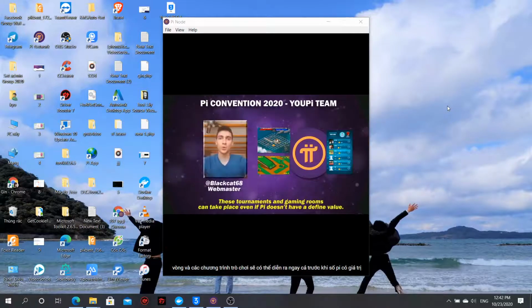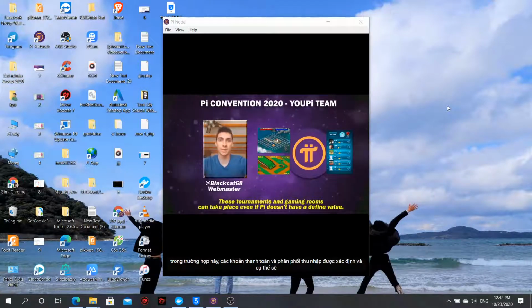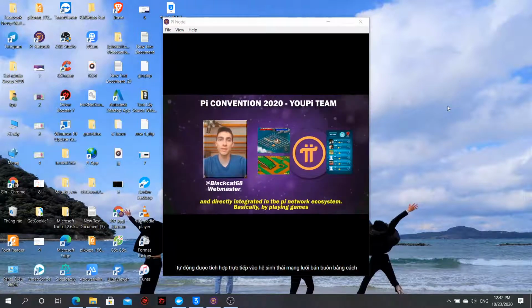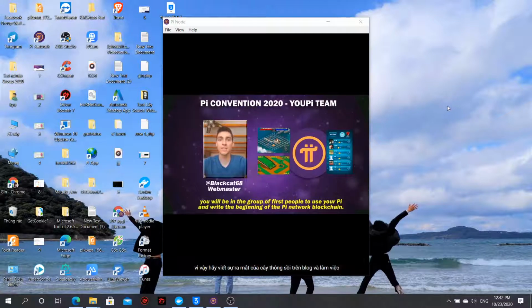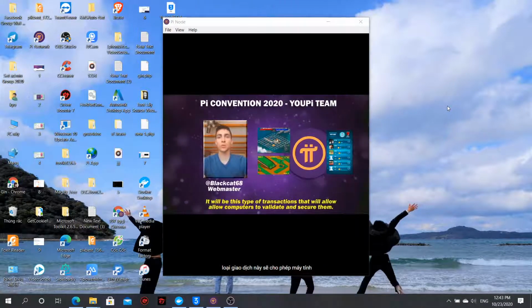Ces tournois et salons de jeu pourront avoir lieu avant même que Pi ait une valeur définie et concrète. Les paiements et distributions de gains seront dans ce cas automatiques et directement intégrés dans l'écosystème de Pi Network. En gros, en misant et en gagnant des Pi, vous serez dans les premiers à utiliser vos Pi et ainsi écrire les débuts de la blockchain Pi Network. Ce sera ce type de transactions qui permettront aux ordinateurs de les valider et de sécuriser une blockchain.